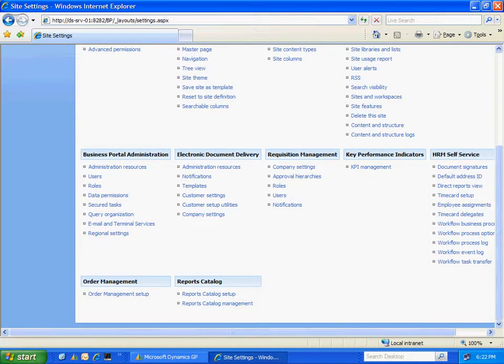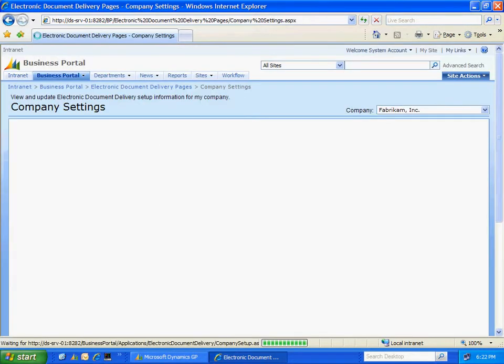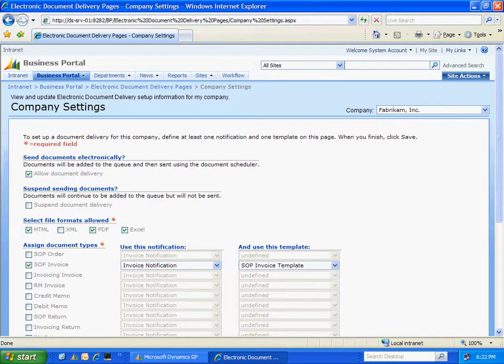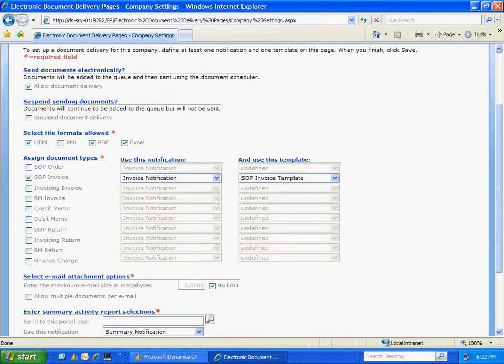We'll look at two areas, the company settings. If I click into that, I'll see a screen that shows me all the settings for this particular company. And there's a number of formats that I can use to send the document out. I can use HTML, XML, PDF, and Excel. Down here, these are the different types of documents that can be sent out with this functionality.